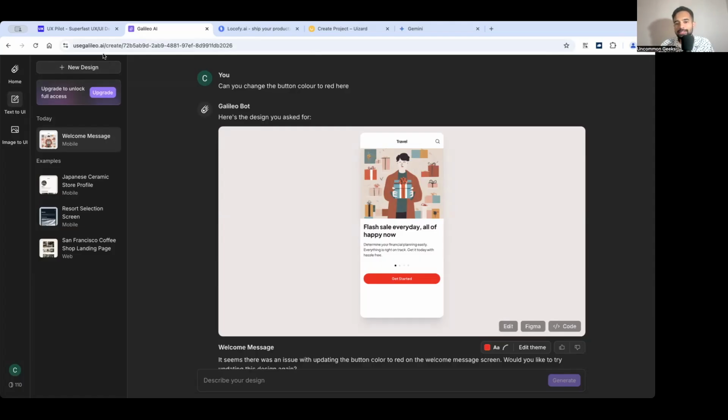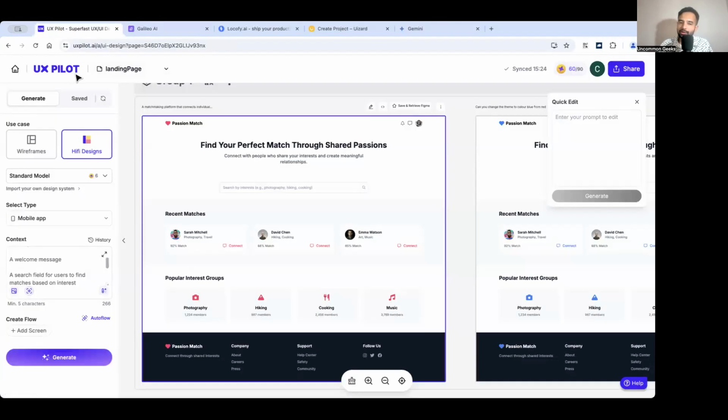Okay. And definitely this is a paid tool. Only for a few prompts it is free. After that it'll start asking you to pay money. Even UX Pilot also is a paid tool.